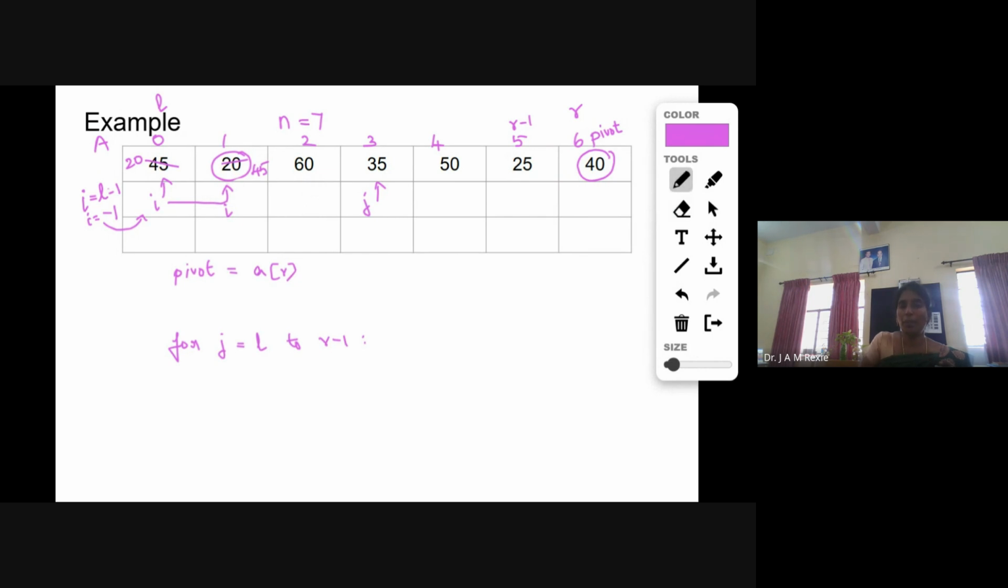So what happens? 35 and 60 will be swapped. Now if you observe, I is at this position, 35. I is at 35, and after swapping it with 60, J comes to this position. If you see here, till this I, what values am I having? 20 and 35. 20 and 35 are lesser than 40, lesser than the pivot element.